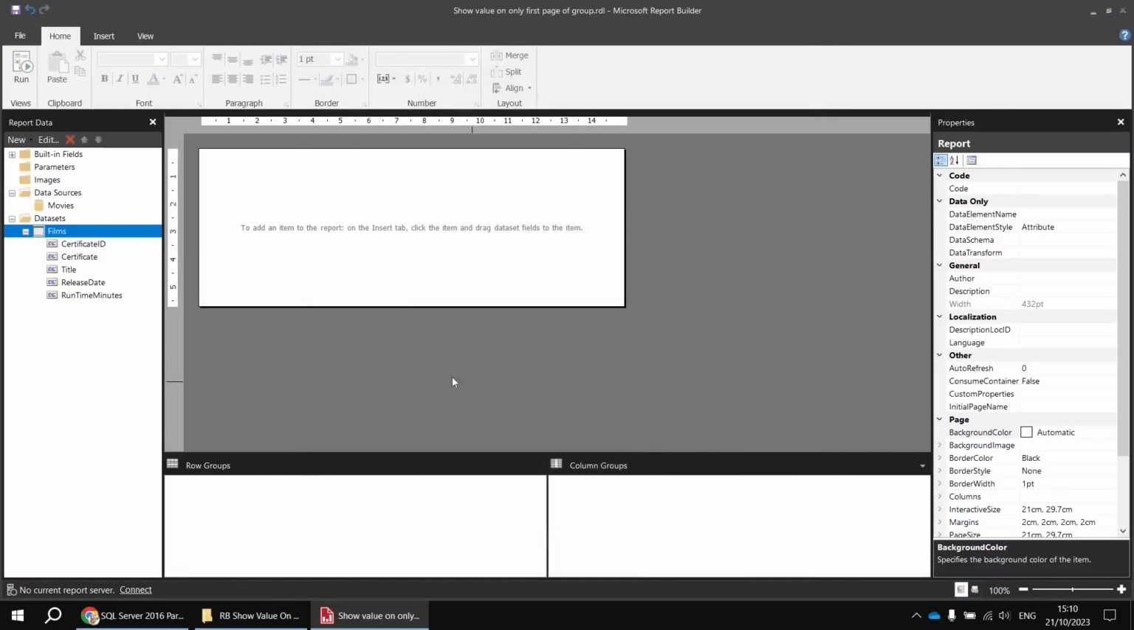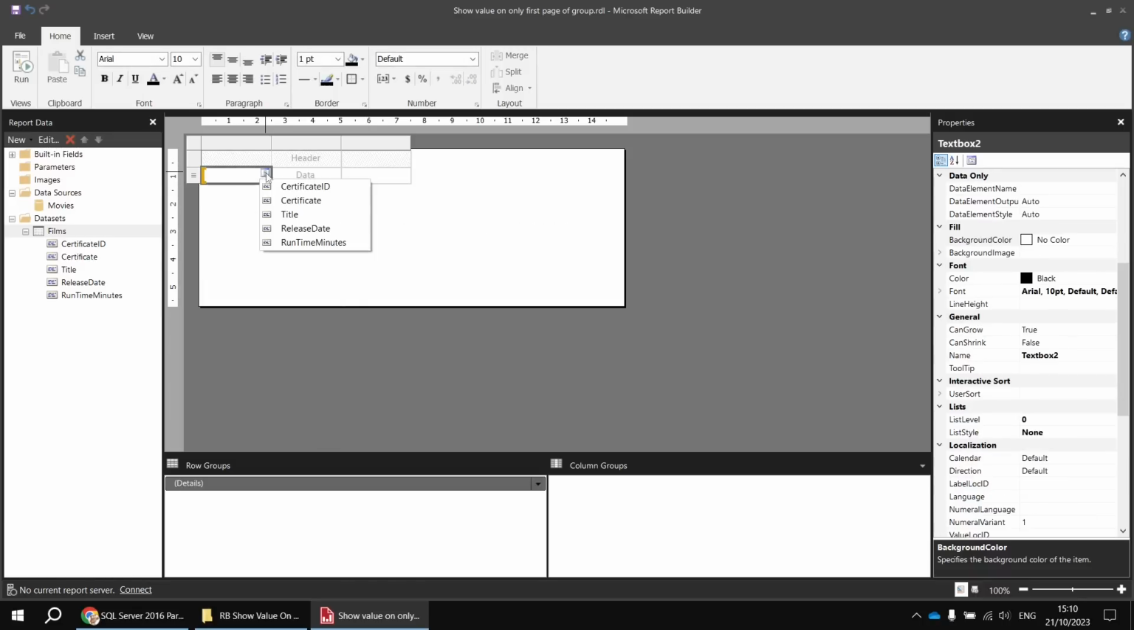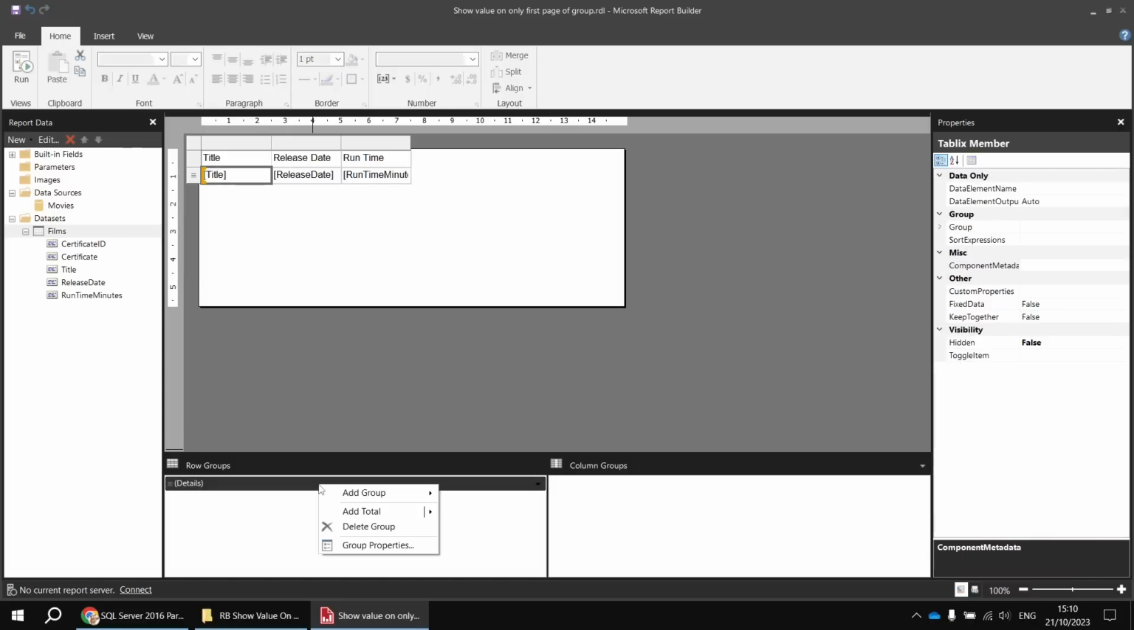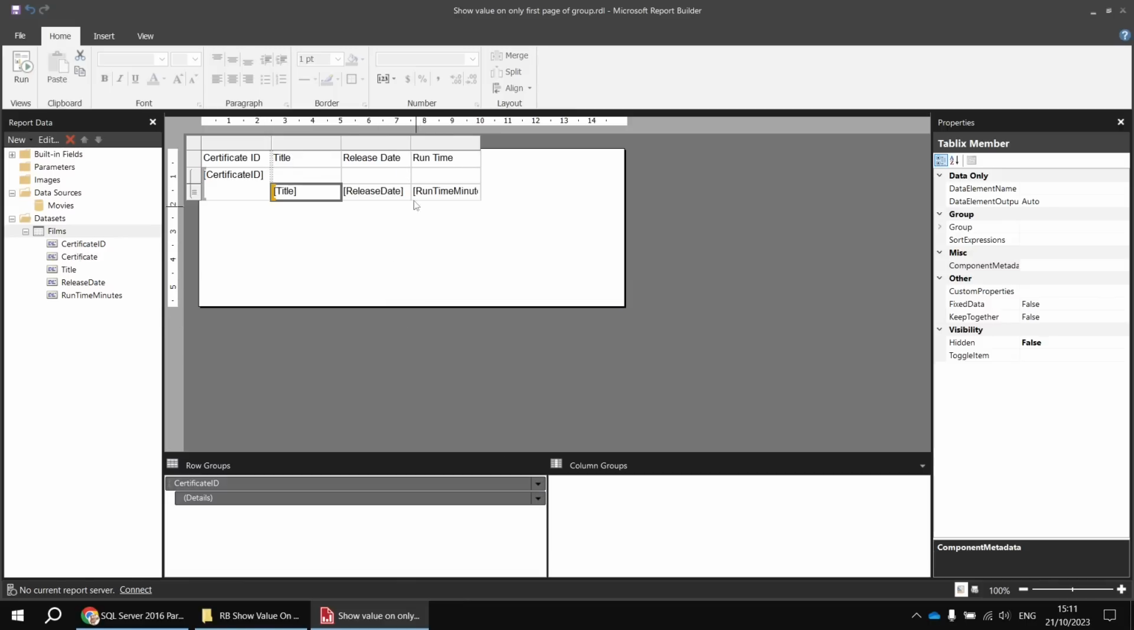To get started, I'm going to create a basic table that we can then apply some grouping to. So I'm going to start by inserting a table visual into the report. I'm going to populate the detail rows with the title, release date, and runtime minutes fields. Then I'm going to apply some grouping to that table so that I can get them grouped by certificates. To do that, I'm going to right-click on the Details object in the Groups panel, choose Add Group, Parent Group. I'm going to group by the certificate ID, and I'm going to add a group header as well. At that point, I can click OK, and I've got the basic arrangement of data that I want.